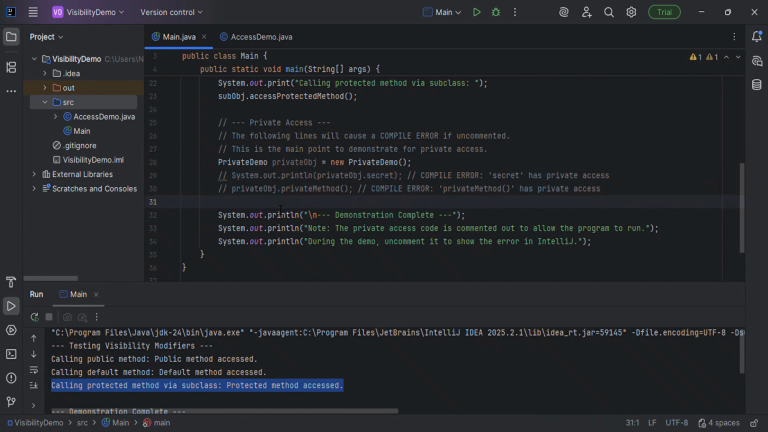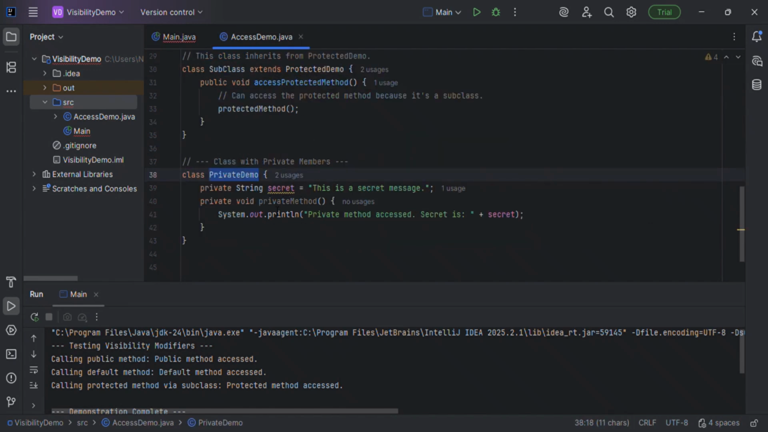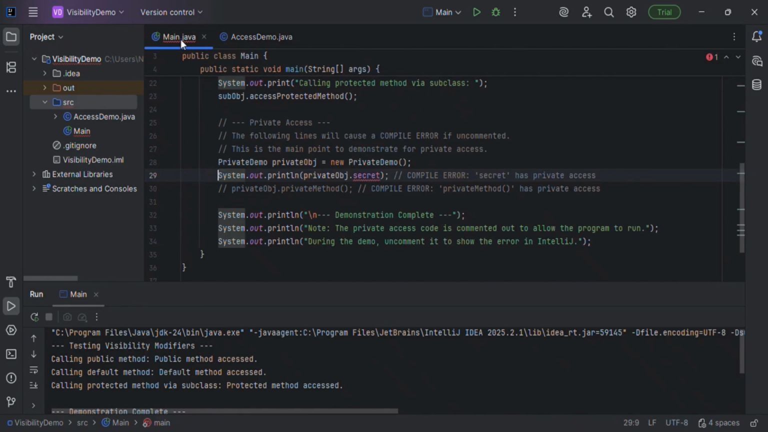This is the most important part of the demonstration. Let's see what happens when we try to break the rules. I'm going to uncomment this line here, which tries to access the secret variable directly from the private demo object. Instantly, IntelliJ flags this with a red underline. This isn't just a warning, it's a compile time error.